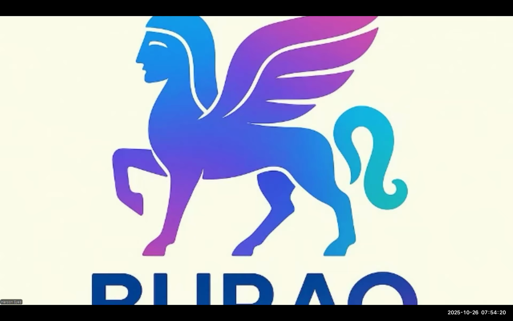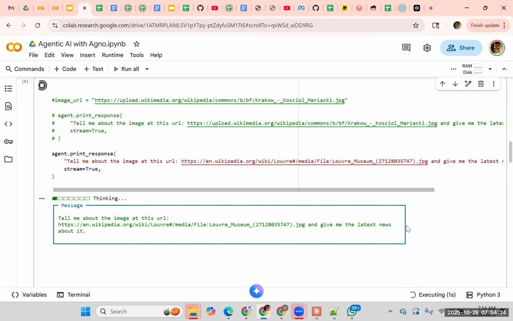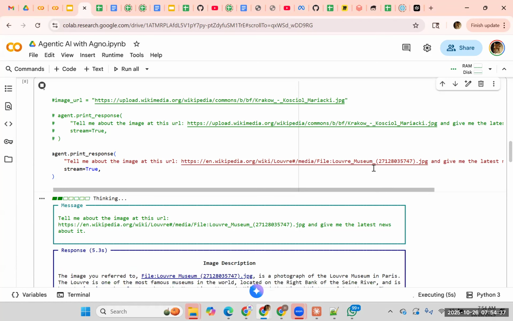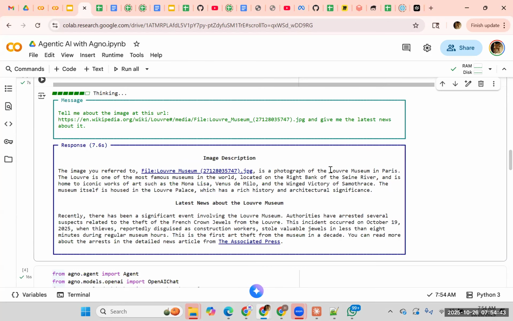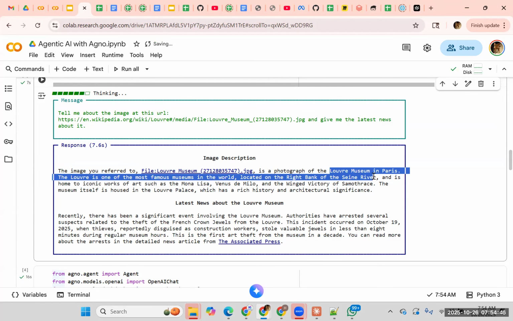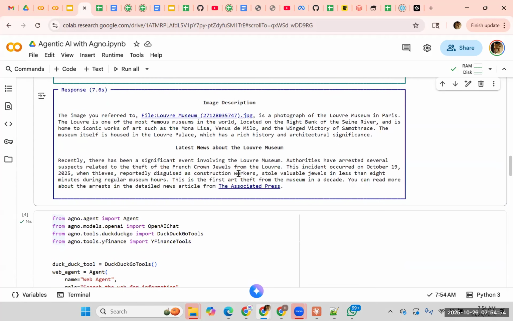Let us try this. Okay. Yeah, correct. The image you referred to is a photograph of the Louvre Museum in Paris. So it's able to detect this from the metadata of the JPG, and then it has the latest news about this here.